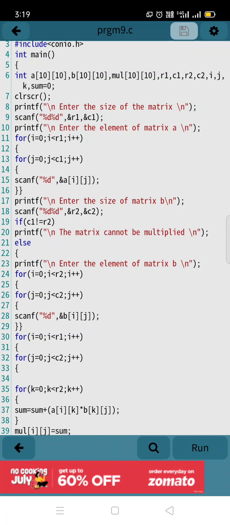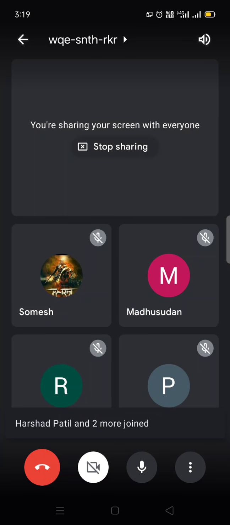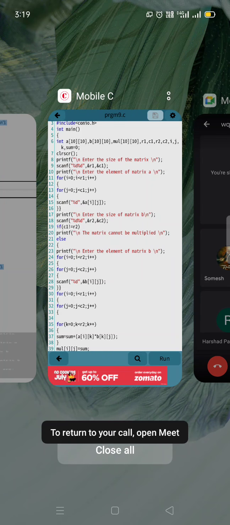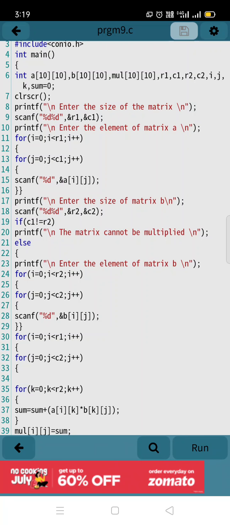If this condition is not true, the else part will be executed. In the else part, enter the elements of matrix b. Matrix b elements you are going to enter. If c1 is equal to r2, then the compiler is going to ask to enter the elements of matrix b. Otherwise it is going to print the matrix cannot be multiplied, right?